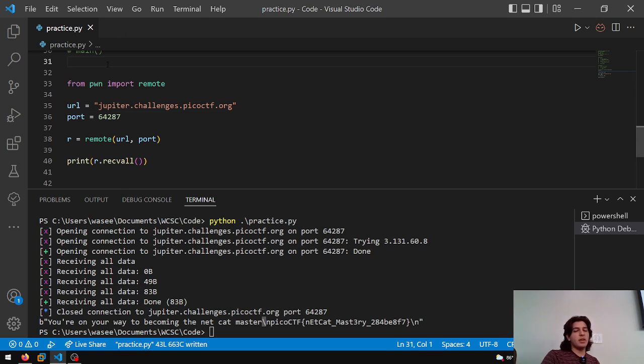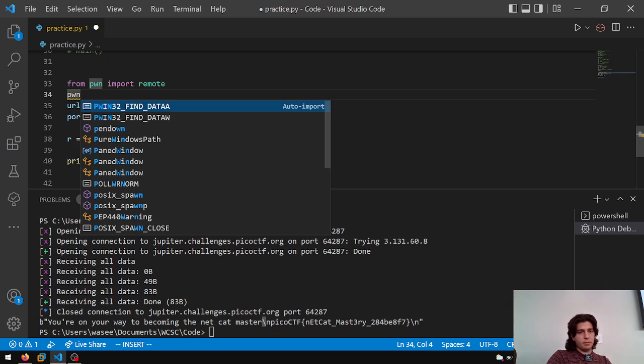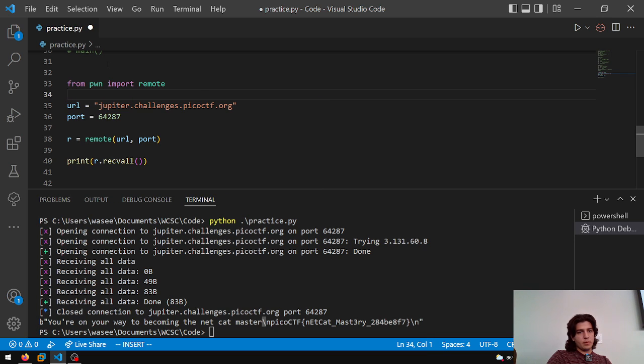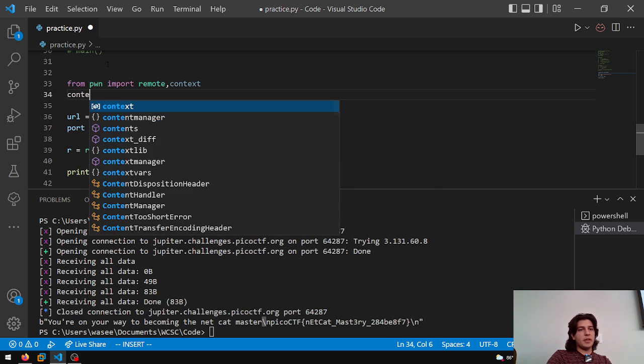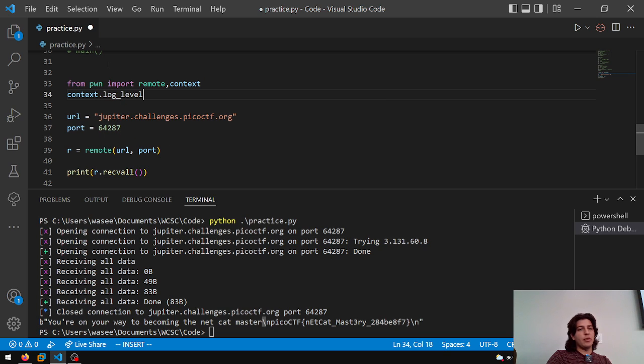And Jay, remind me, is it pwn.debug equals error? Pwn context. Pwn, whoa. So import context. No, just do import remote, comma, context. And then you say context.log_level, and then we're going to do error. Error. Oh my God. Stop. Okay. The reason we do error is because we want it to tell us only when things are going wrong. I don't want to see all of this stuff when it's going well. All these pluses and this is it connecting and stuff.